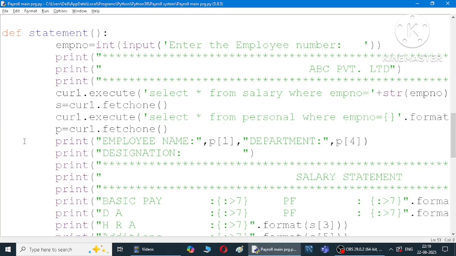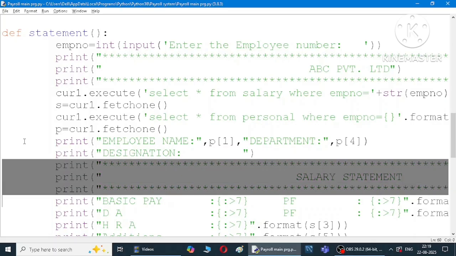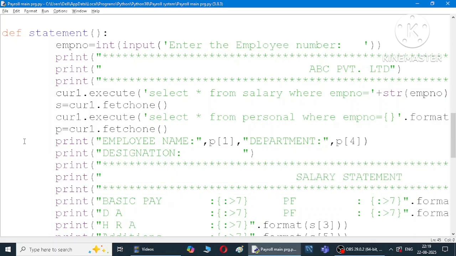Then to display the name and other details, you should also fetch the records from the personal table. One from salary table and one from personal table. Salary records I have given in variable S. Personal records I have given in variable P. Now, how to display the detail? Employee name, department are all in personal table. So, P of 1, P of 4 according to the column number I have given. Okay. Then I am printing a heading called salary statement ABC Private Limited.